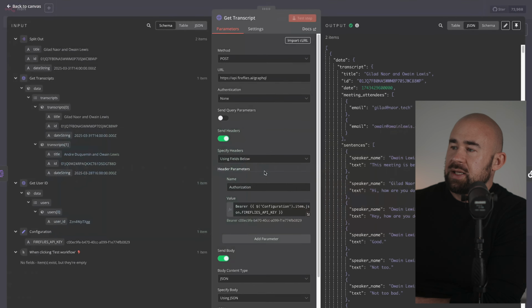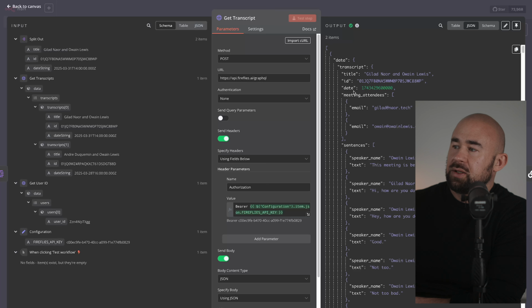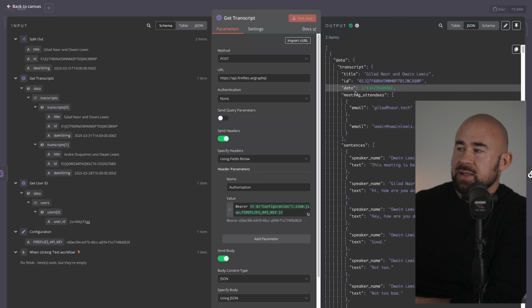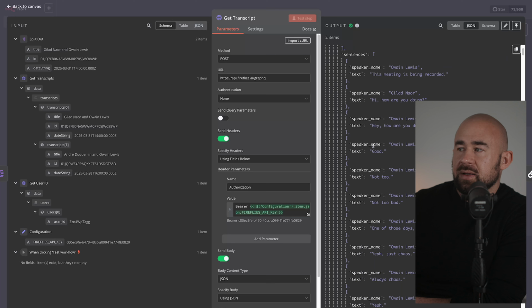Then we get a specific transcript, which is going to look a little bit like this. You can see that we have a title, we have a date, which is interesting because we're going to need to process this later. It's actually a number. Then we have a list of the meeting attendees, and then we have the actual transcript. Notice that this isn't a very usable format that we're getting back from the API. So this is where we're going to need to do some processing.